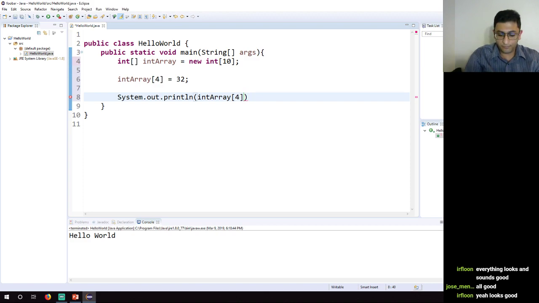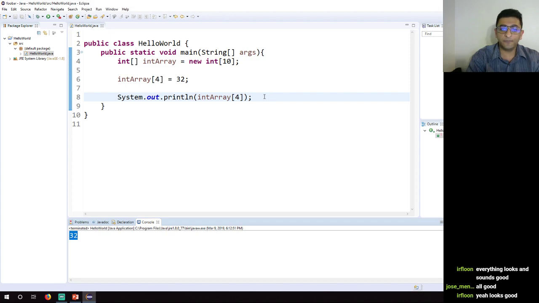Index 4. So if we did everything right, it should print 32 down here, which it does, luckily.